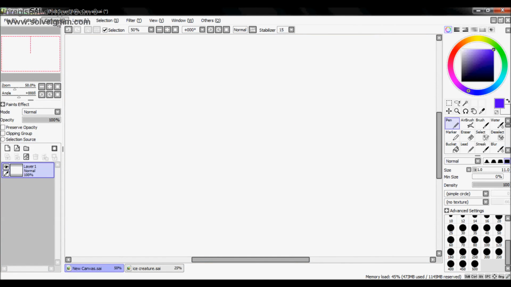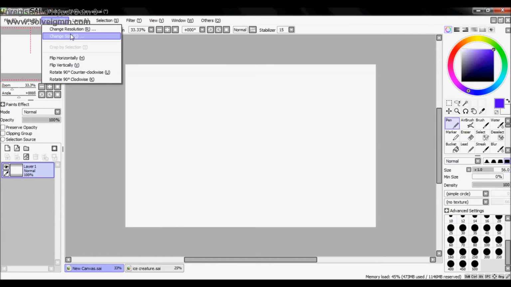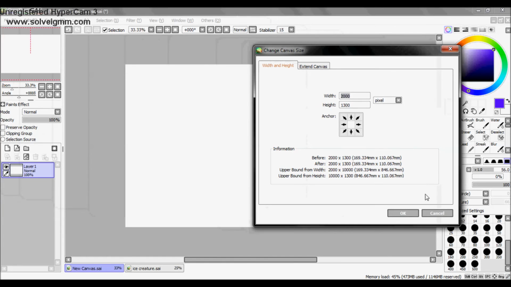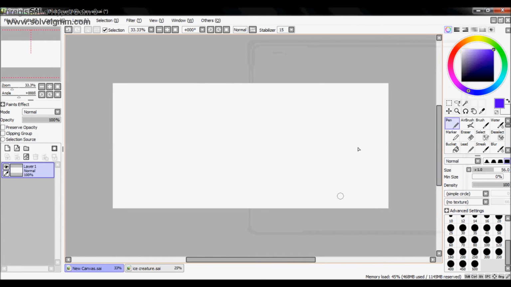Okay, so these are the basics. Now we have a little bit here. If you want to change the size of your canvas, then you can click on canvas right here and change size. Then you can change the size as you want. Like, you want it to be broader, put in 200 more pixels, and not as high, just 1,000. Then it will be wider.